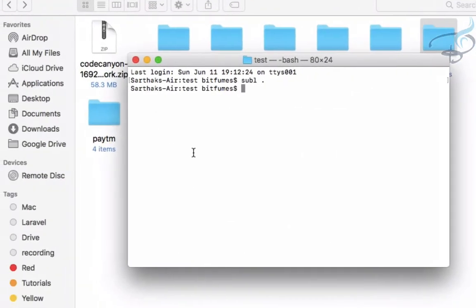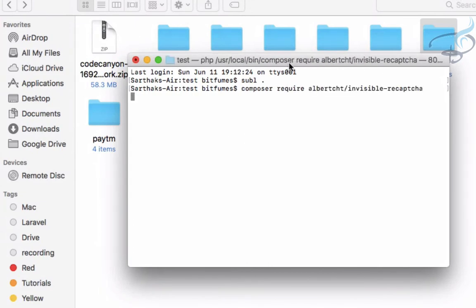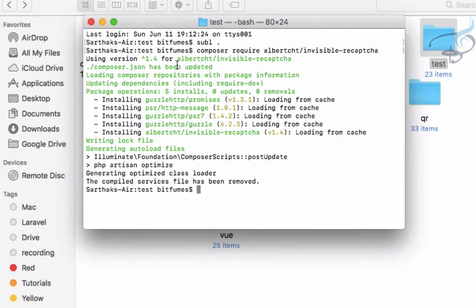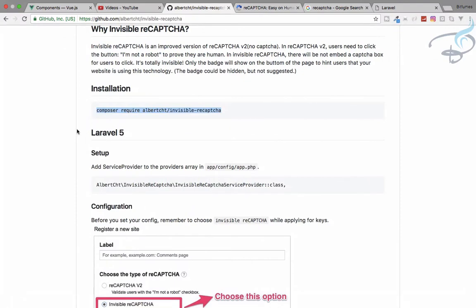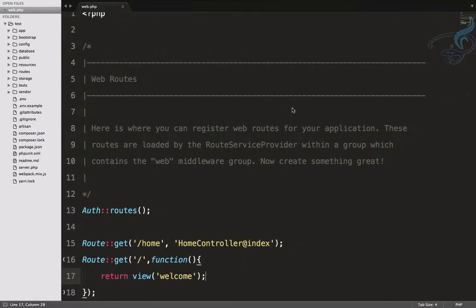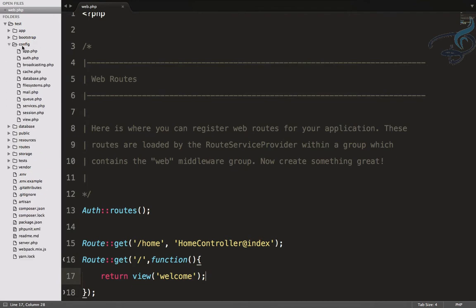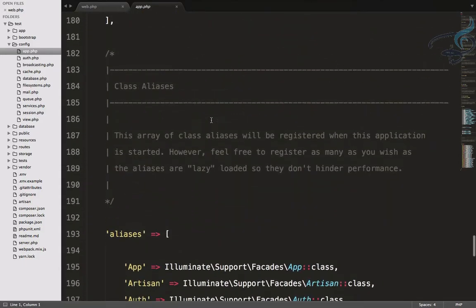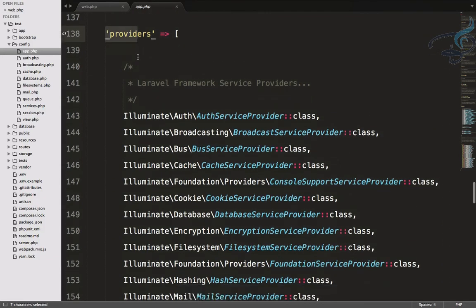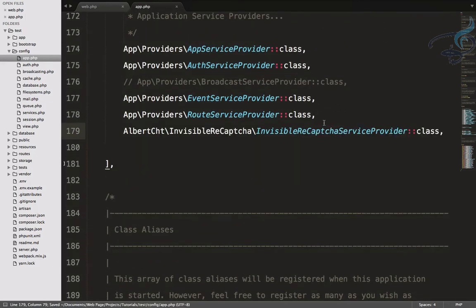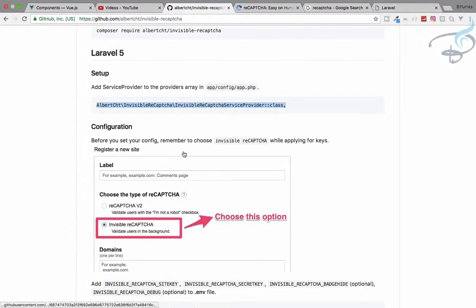So copy this command and paste it here, and you have to run this, and you can see it's done. Let's see what the next step is. We just have to add this to our providers list. Open the project and open the config folder, then app.php, and scroll down till we get the providers. So here is the list of providers. Let's add it here and close this after saving.